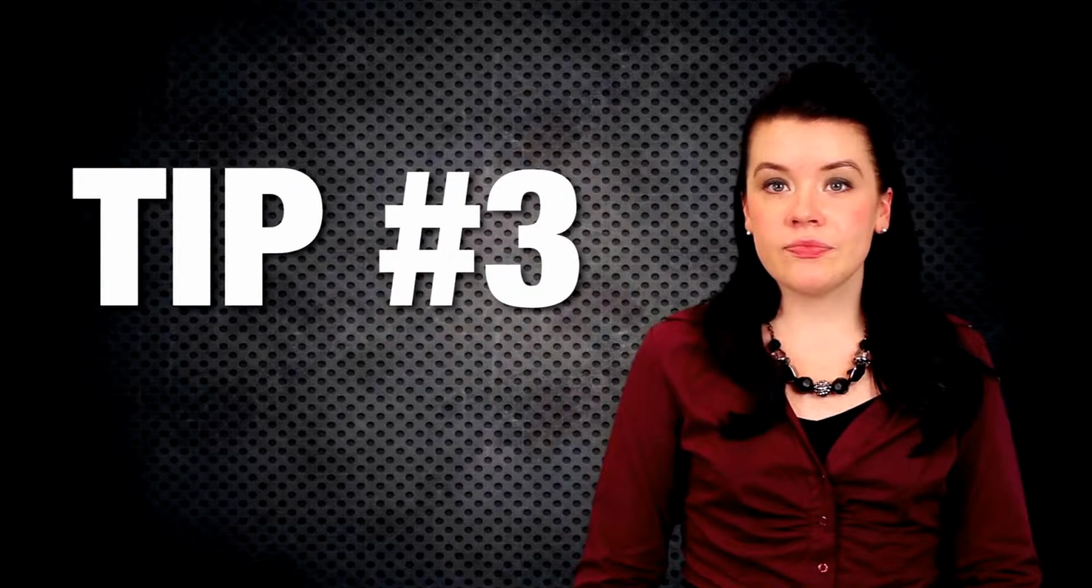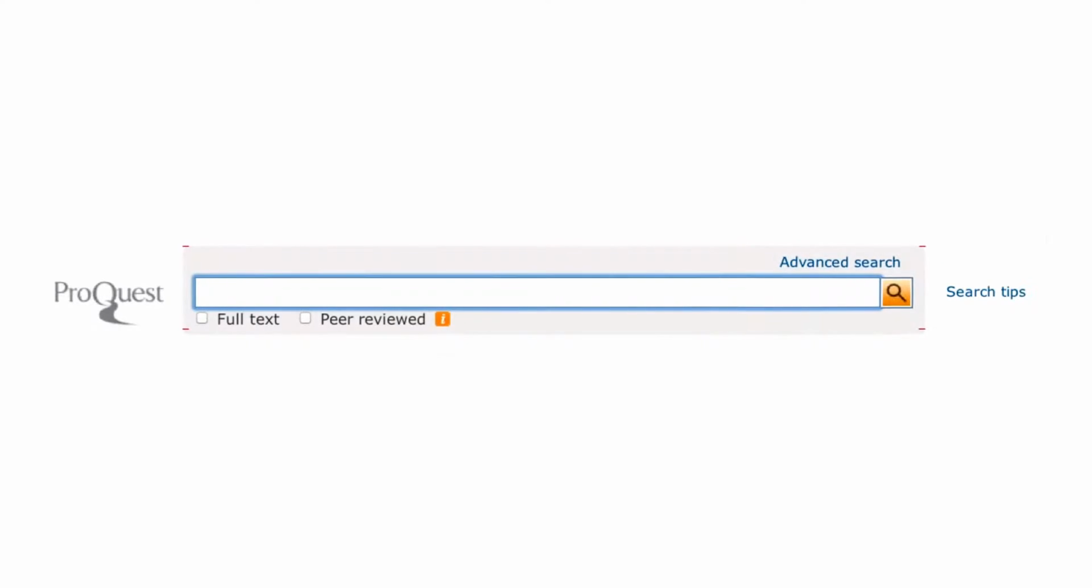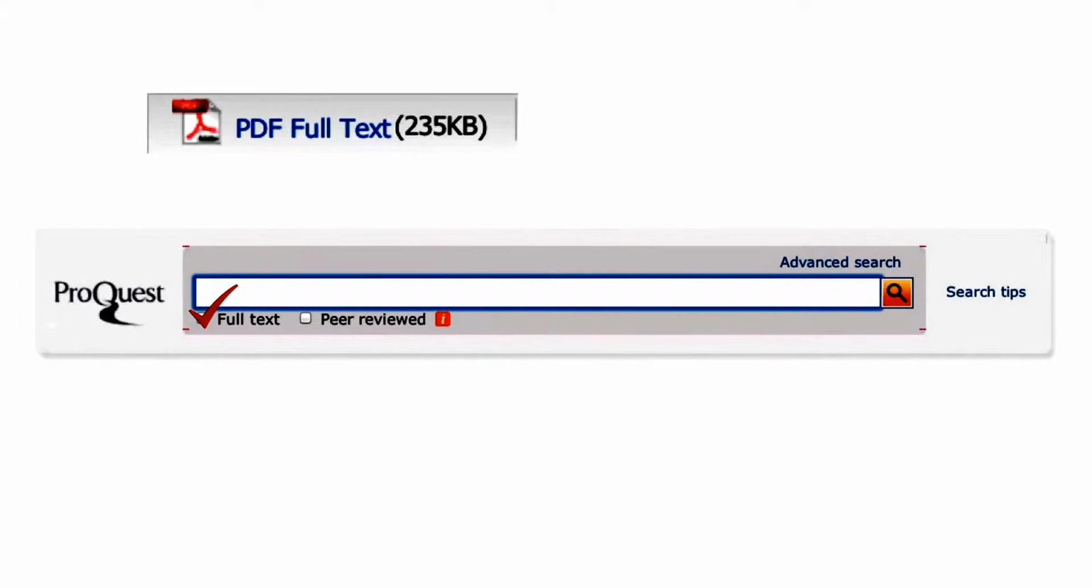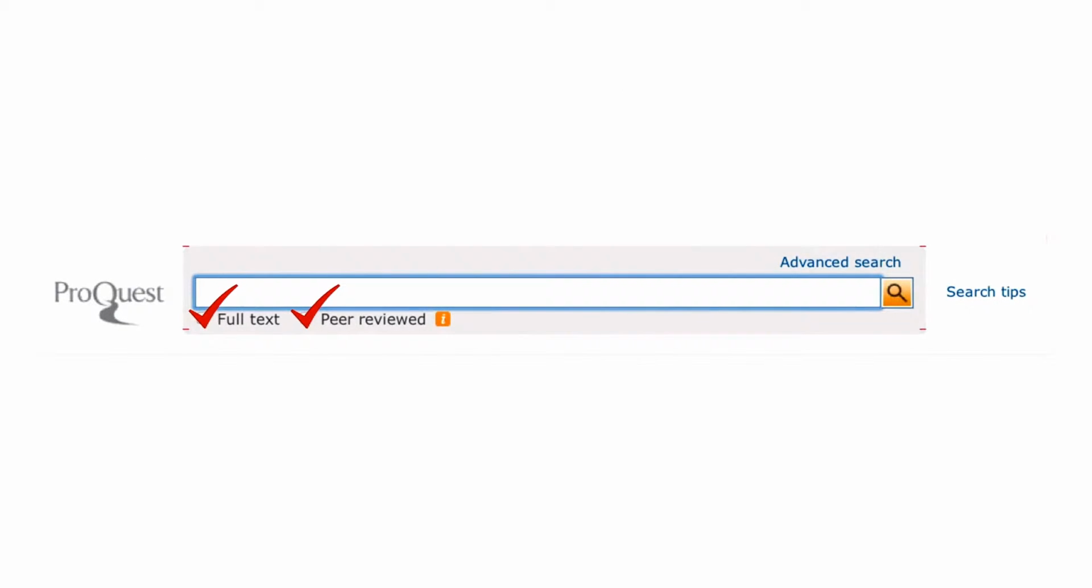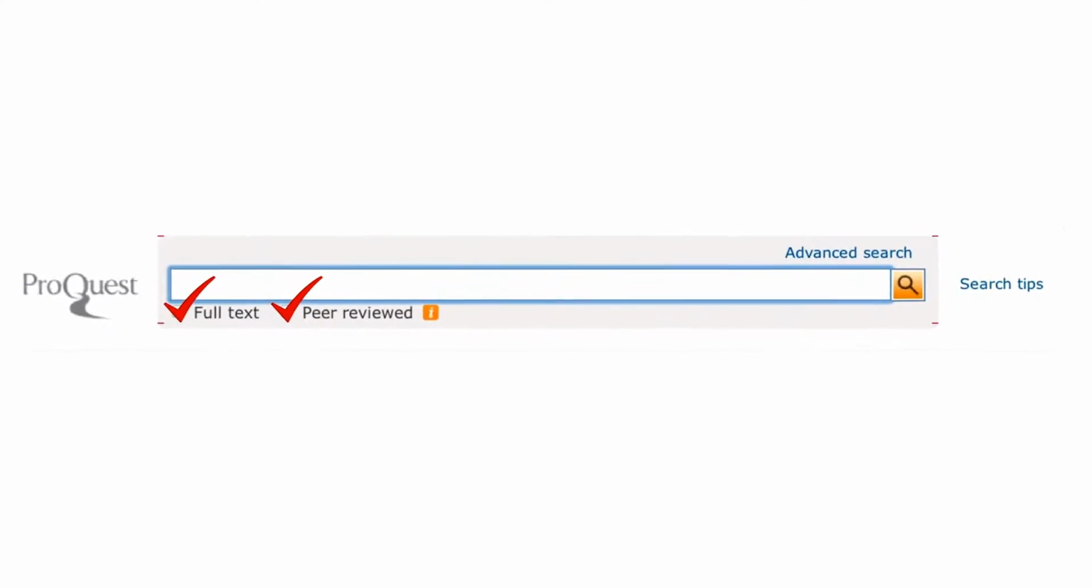Tip number 3. If you know you're looking for the entire article, check the box next to the full text limiter. This will give you the results that include PDF or HTML full text of the resource. Also, check the box next to scholarly or peer-reviewed to ensure that you're finding results in scholarly journals.